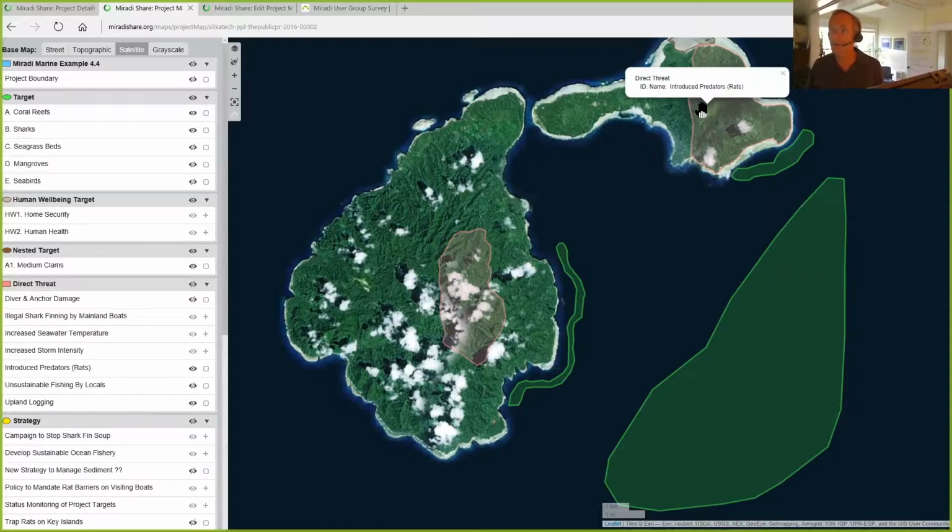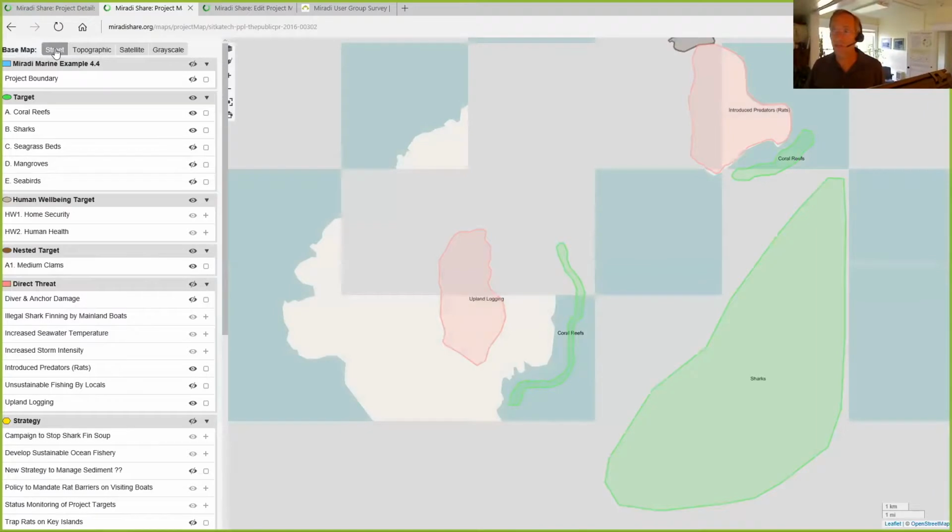Here's one of our direct threats on rats. You can also turn on a label feature, which is currently turned off. And if I turn that on, it doesn't show up well on the satellite imagery, but that's a good segue into showing you some of the other base maps. And there's 4 to choose from.